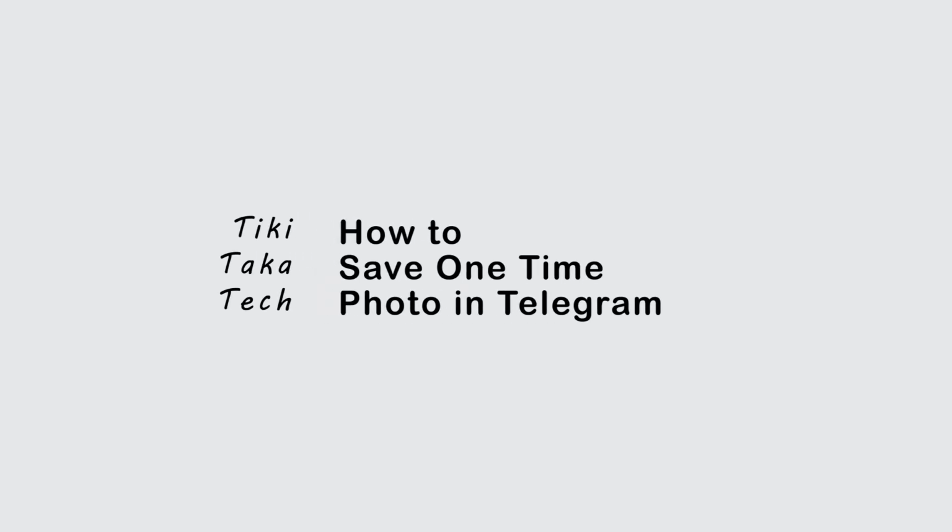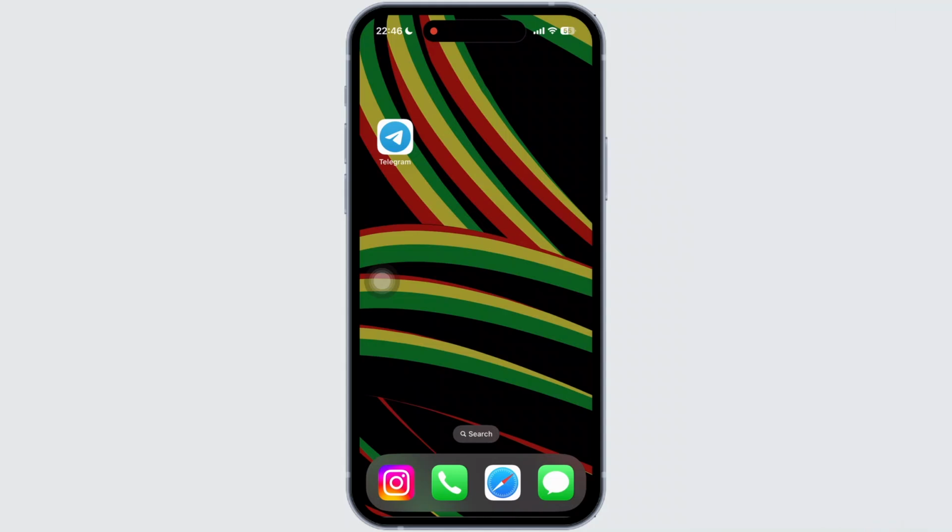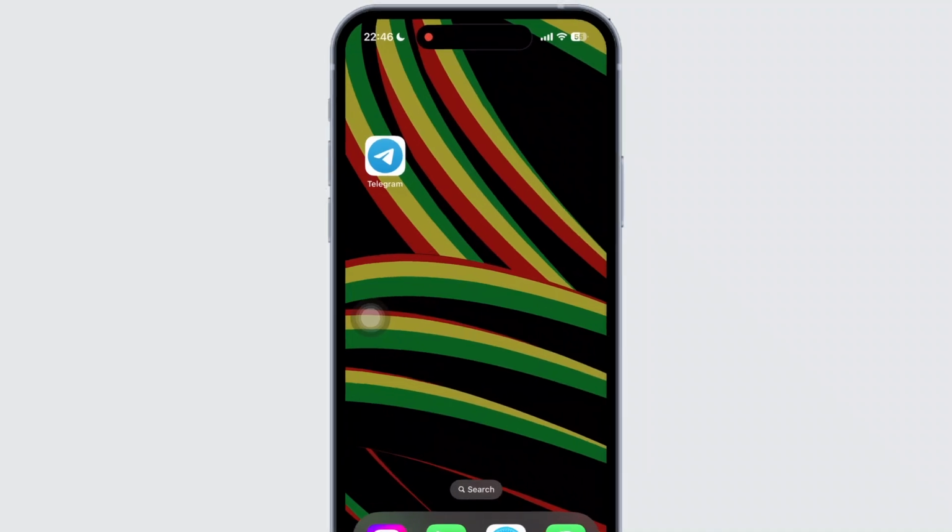How to save one-time photo in Telegram. So let's get started. In Telegram, one-time photos, self-destructing photos, or disappearing media sent in private chats or secret chats cannot be saved directly. But here are some workarounds.